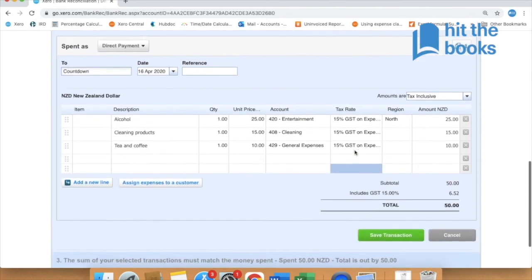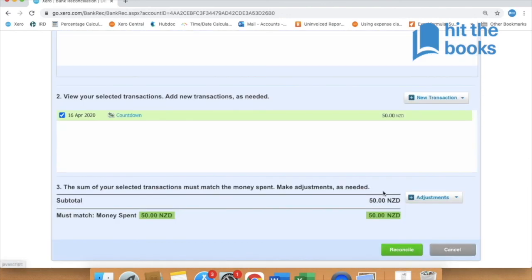Then we press Save Transaction and then Reconcile.